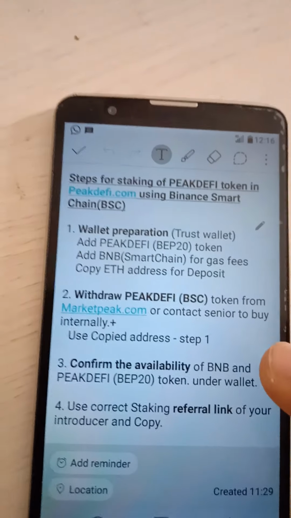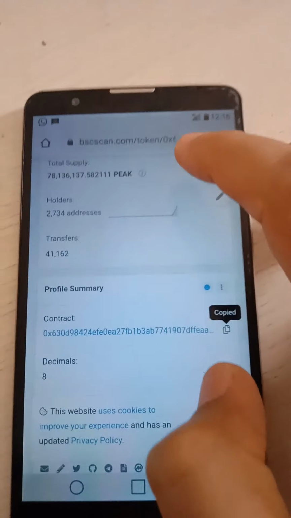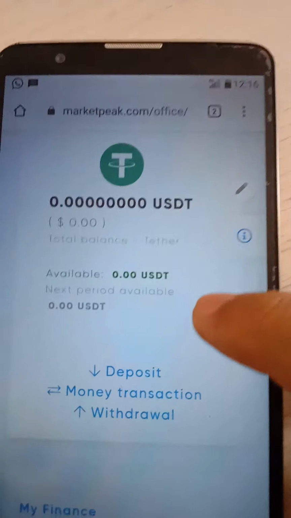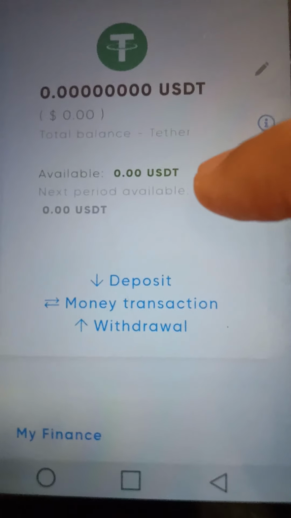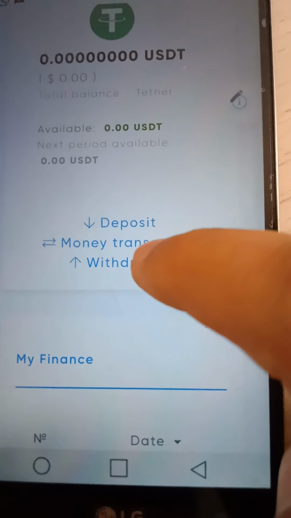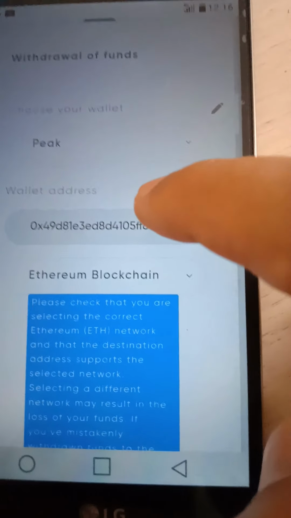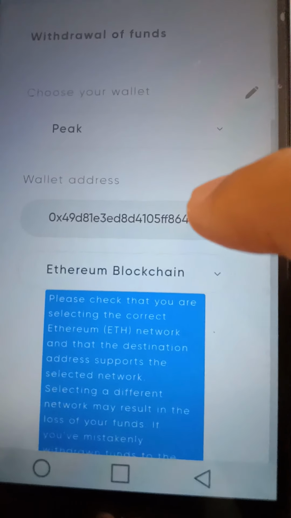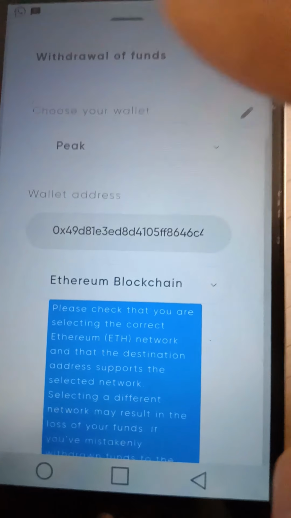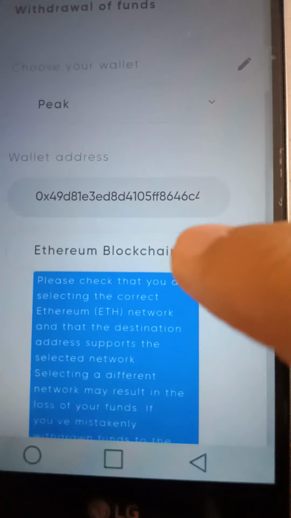Now how to do that? Go to your marketpeak.com back office. In the back office, once you log in under the wallet section, you will find something called withdraw. And in withdraw, you can use the address which you copied just now. You can paste it under the profile section, and you need to withdraw your peak token from market peak.